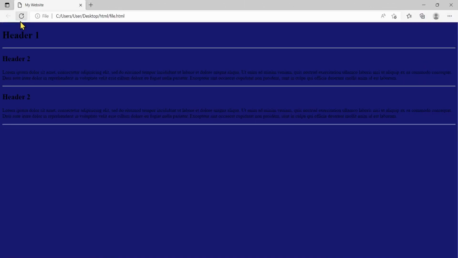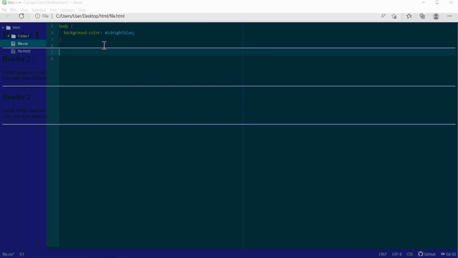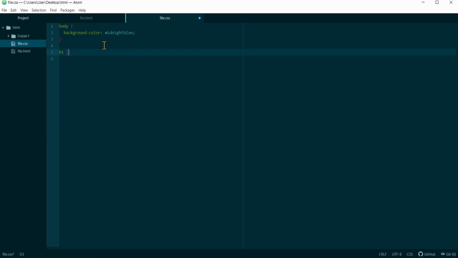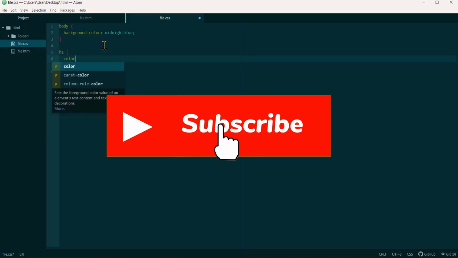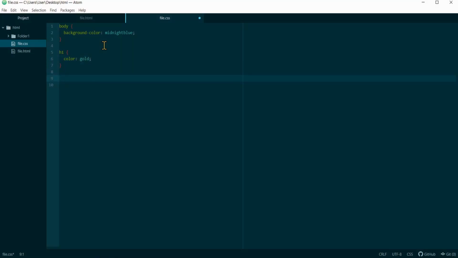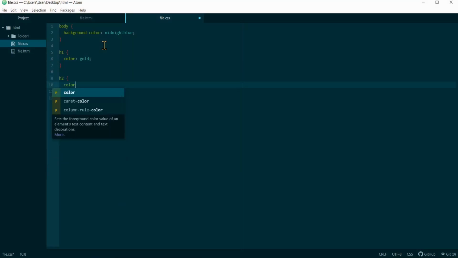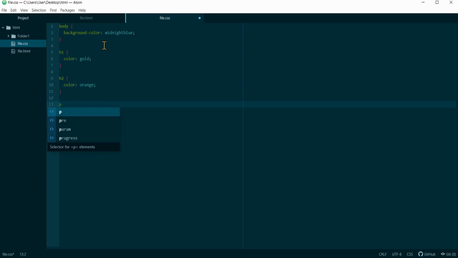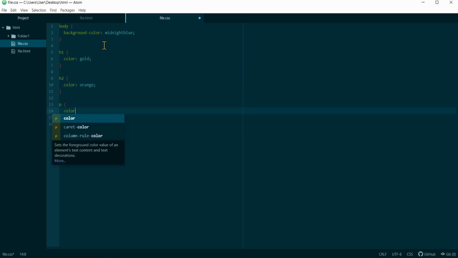As you can see, the background color changed to midnight blue. Now I want to change the h1 color to, let's say, gold. So I'm gonna select the h1 and change the color to gold. Now I want to change the h2 to, let's say, orange. And I'm gonna do the same process for the p. I'm gonna say p color, let's say, white.